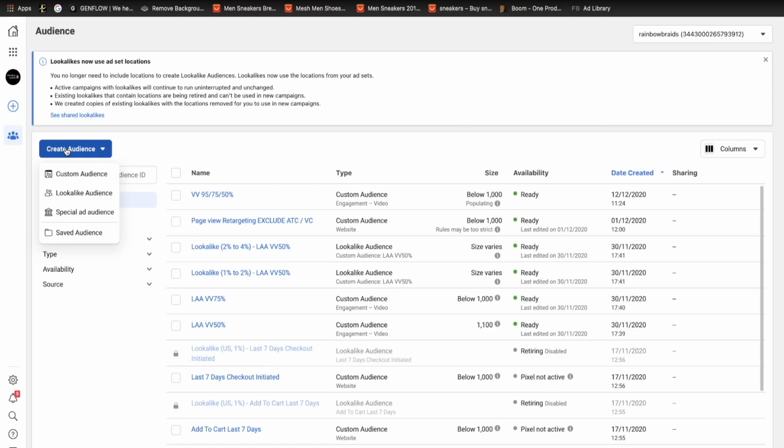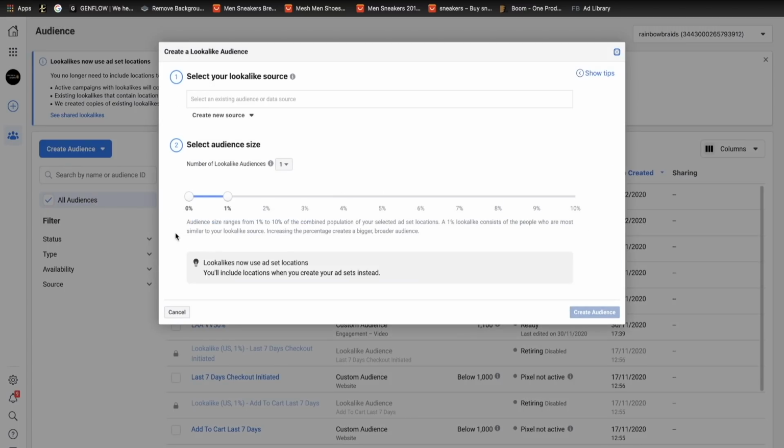You want to go back here to where it says create audience, and you want to select lookalike audience. Once you select this, you want to go to where it says select an existing audience. And then once you come here, you want to go to other, and then select that audience that we've just created. So if you scroll down here, you will find that audience. So guys, you can see here on other sources, I'll scroll to the bottom and I've just found it, video view 95, 75, 50. Click it.